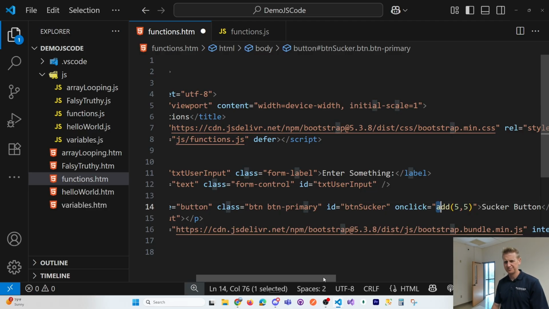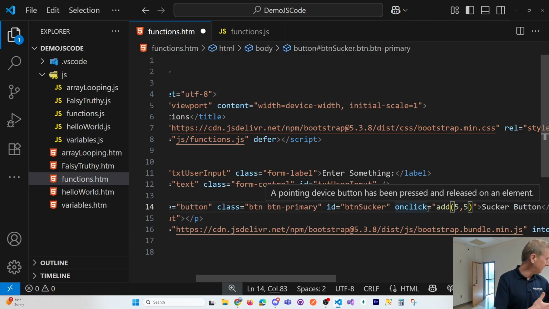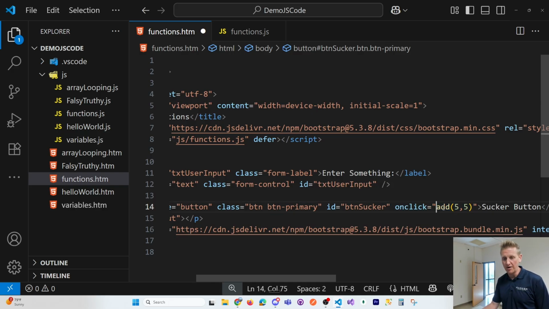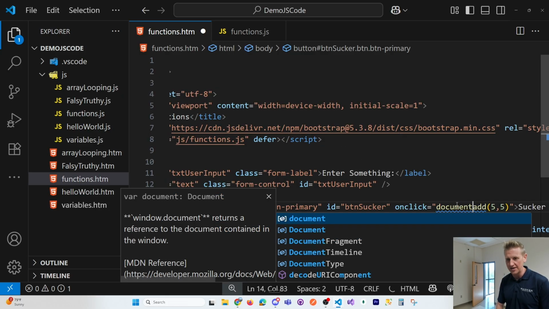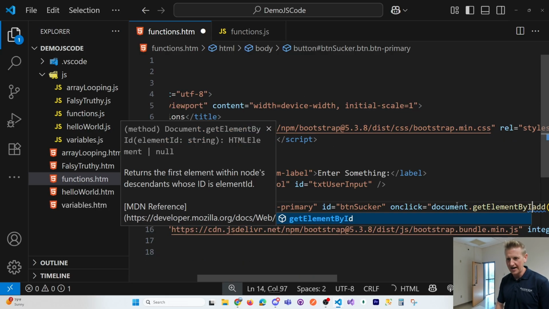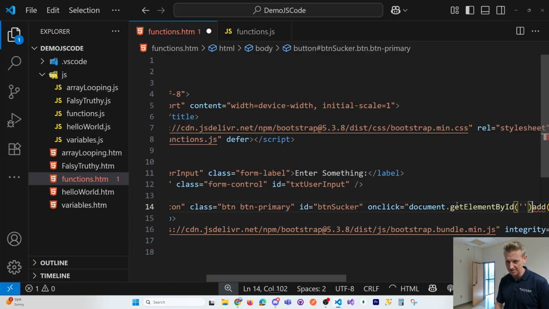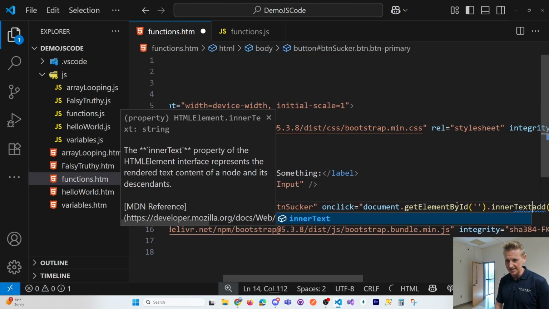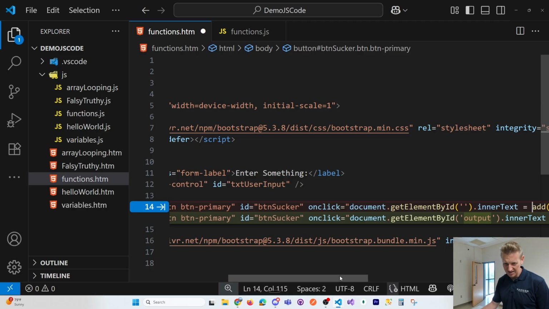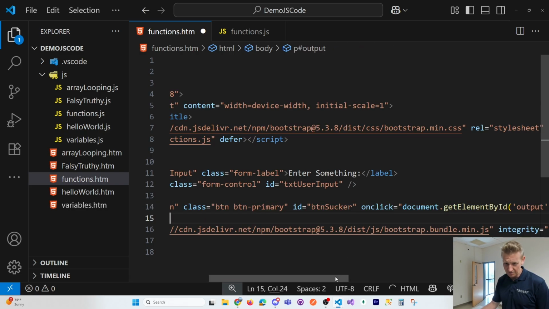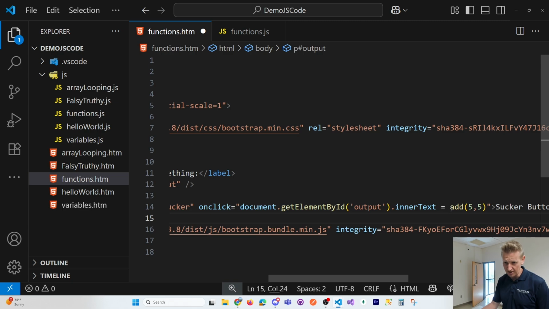Now, that would be a good way to call the function, except that value of 10 that comes back from our function would go into no man's land. It wouldn't go anywhere. So I could call it this way, but I could write a little inline JavaScript: document.getElementById, and I have to check my syntax on here, dot innerText equals, and then I call the function add.